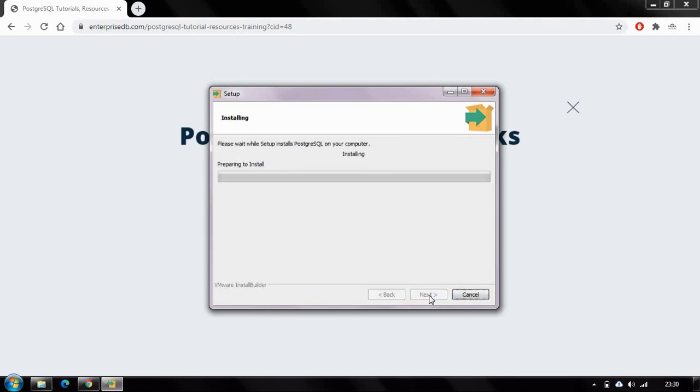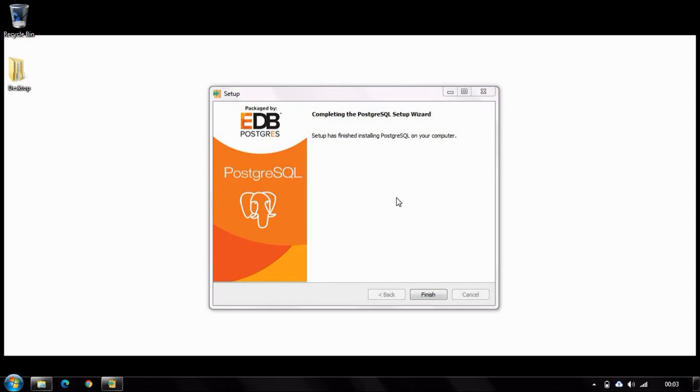I'll resume the video once we have the installation complete. Okay, we see the installation is completed. So, completing the Postgres setup wizard, setup has finished installing PostgreSQL on your computer. Now just hit finish.